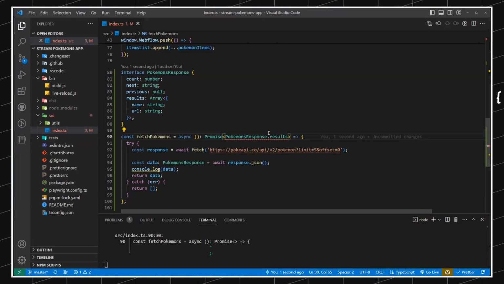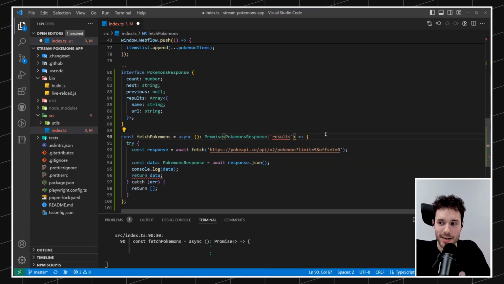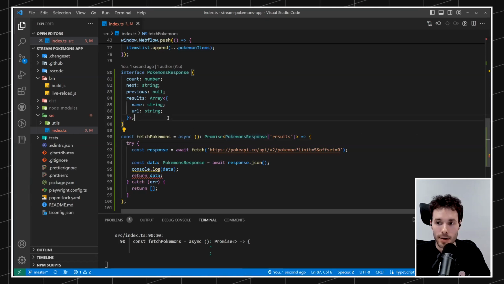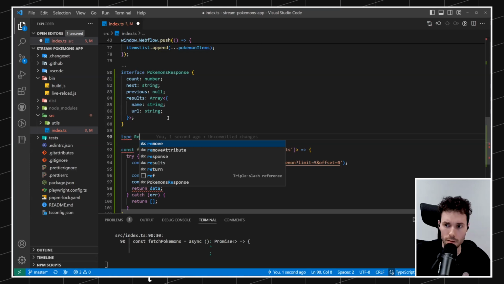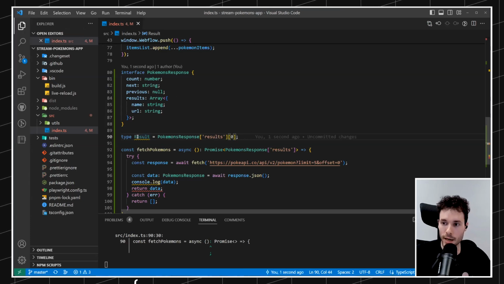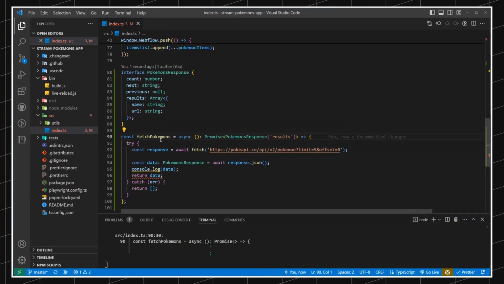Okay, something is missing here. In TypeScript, you can always access any nested property if you use an accessor, like with brackets. So for example, now I could say Pokemon's response, results, and I could even say, get me one, and now this is going to be returning result.